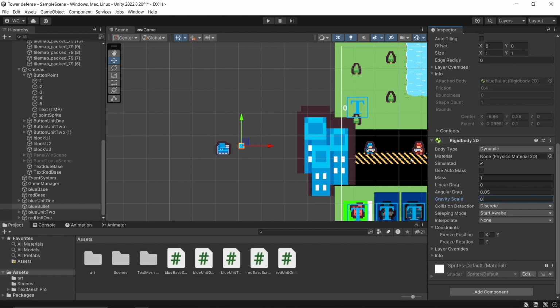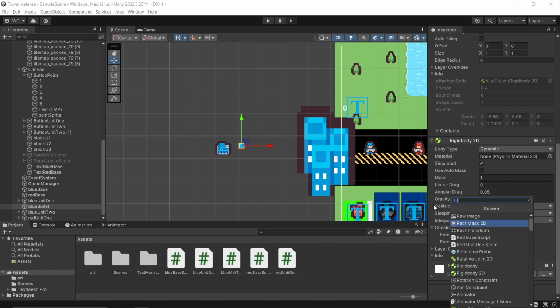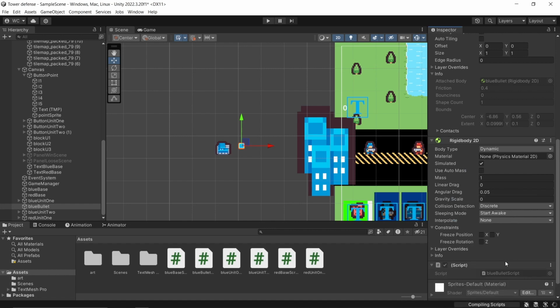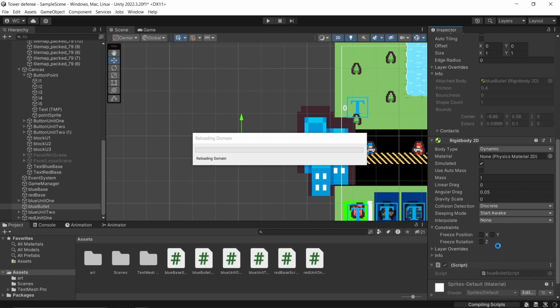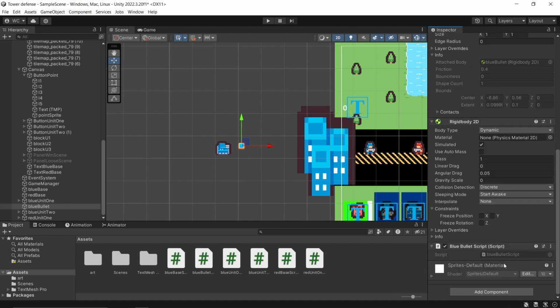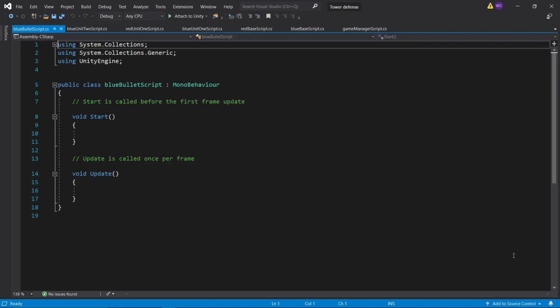Perfect. And let's go ahead and create a simple little script for this. It's not going to be very big. Add a component. We'll just go ahead and call this blue bullet script. Create that new script. Perfect. Let that load. All right, now let's go ahead and double click on the blue bullet script.